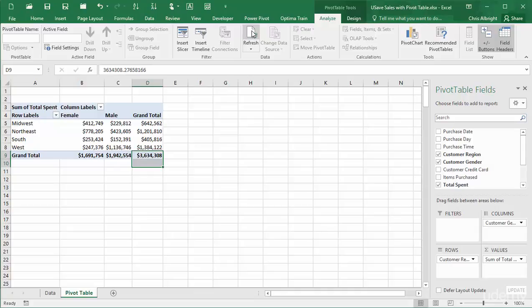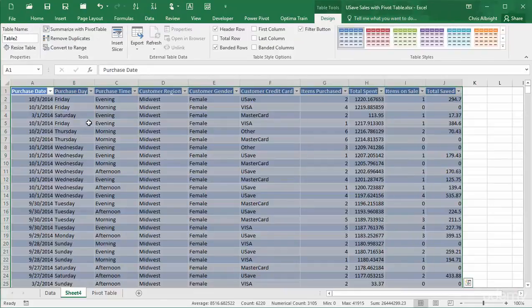Second, each number in the pivot table is based on a subset of the data in the pivot cache. To see this subset, you can double-click any of the numbers in the pivot table. For example, I will show all the data that lead to the sum of total spent for females in the Midwest. This opens a new worksheet, which you can examine. You can then delete this worksheet without any negative effect on the pivot table.